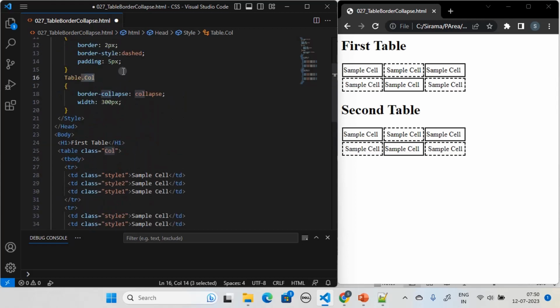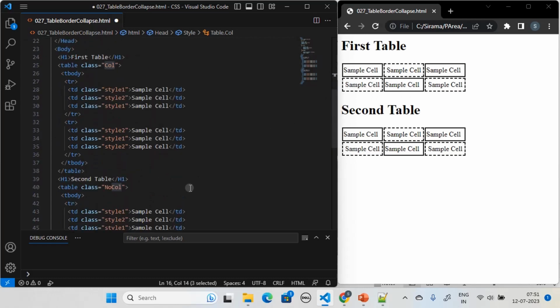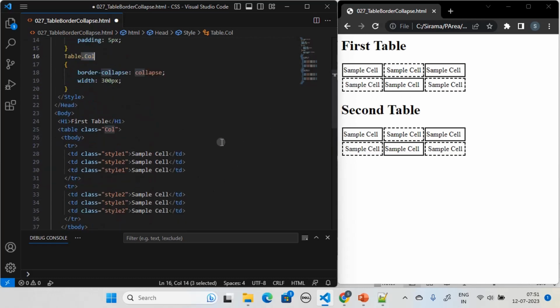So first let us go with the collapse style. Here if you see, border-collapse: collapse and width 300 pixel. So now this width will be applied to the first table. For the second table it will not get applied, because the second table defines no-collapse, which we haven't yet defined. We just defined collapse only. So now we are exploring border-collapse as the collapse property.